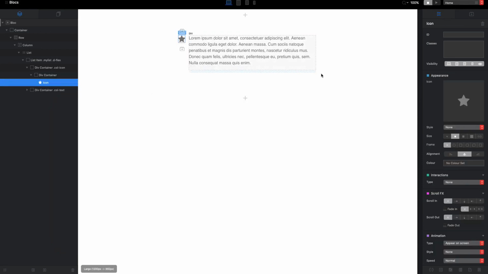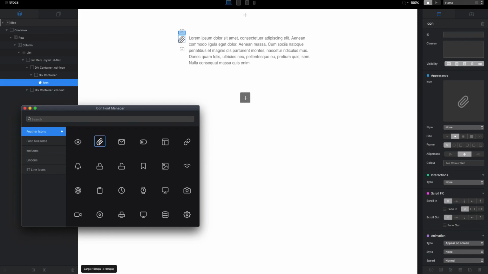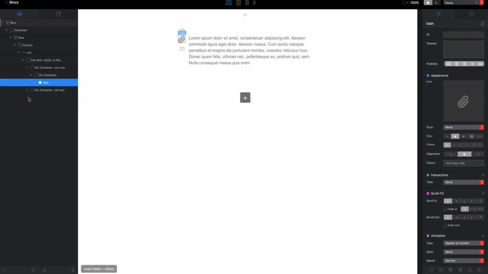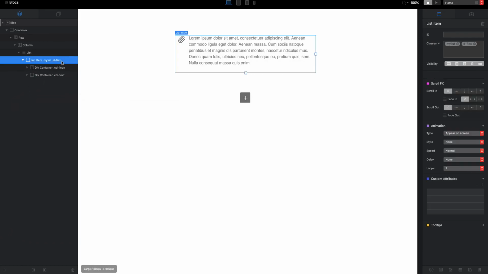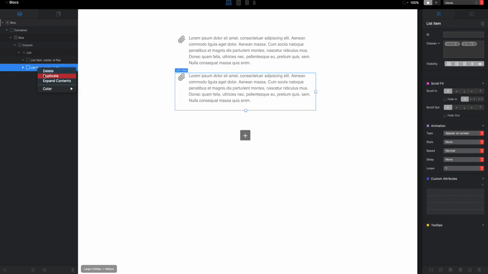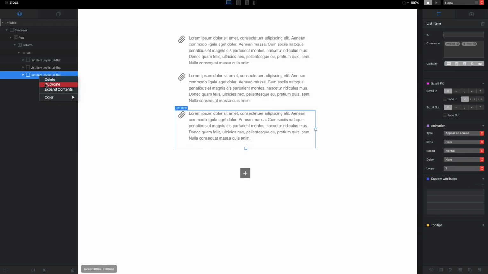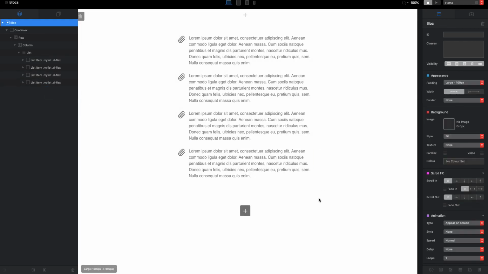And then I can change the icon that I'm after, which is that one. And now we have our first list item. And then all we need to do is duplicate the list items for as many items as we want. Right, that's basically it. Hopefully that helps with your question. Let me know if you've got any problems with that.